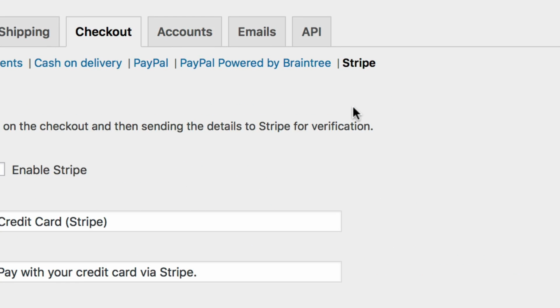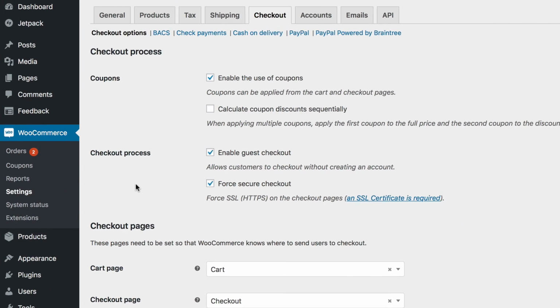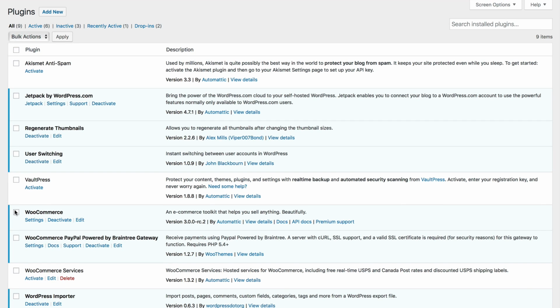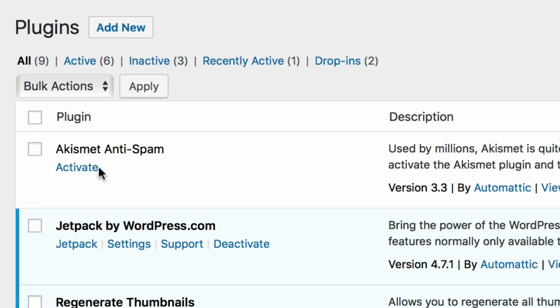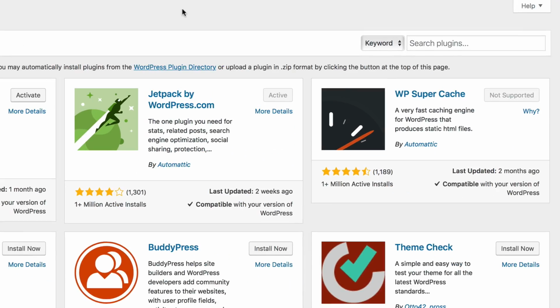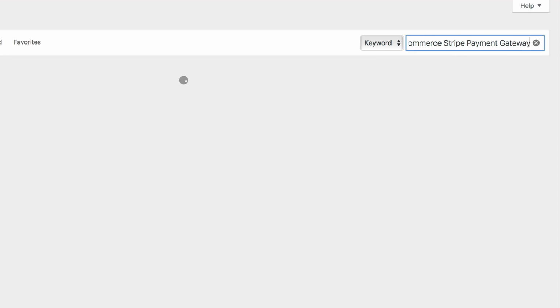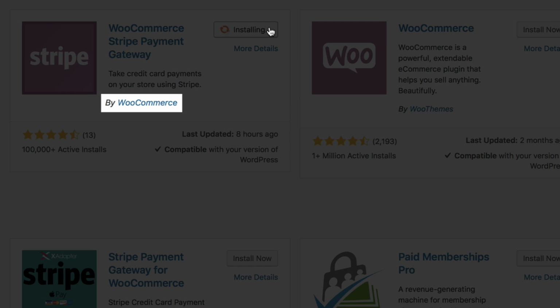If you don't see this, make sure you've installed and activated our Stripe payment method. You can check by going to Plugins, then Installed Plugins. You may have installed it and didn't realize it if you used our quick setup wizard. If you don't have it, select Add New and search for it. Be certain you search for its full name, WooCommerce Stripe Payment Gateway. You'll find our extension when you see it's made by WooCommerce.